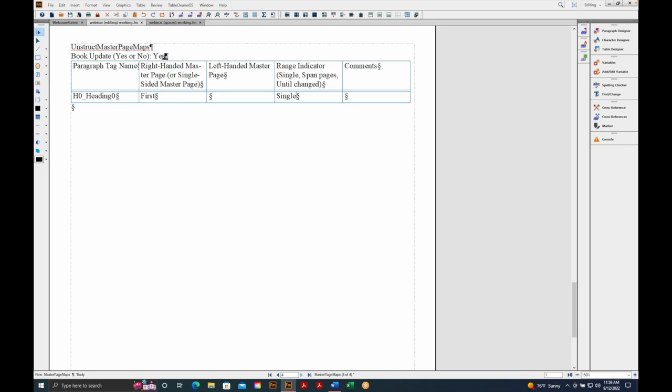Now, this is fussier than what you saw me do by manually assigning it, but here's the thing. You could have many rows of master pages being assigned, and if you use that command, FrameMaker will read this table and do them all at the same time. You also can do this for an entire book. If you have this table in your book doc, then you can assign your master pages while you update your book.